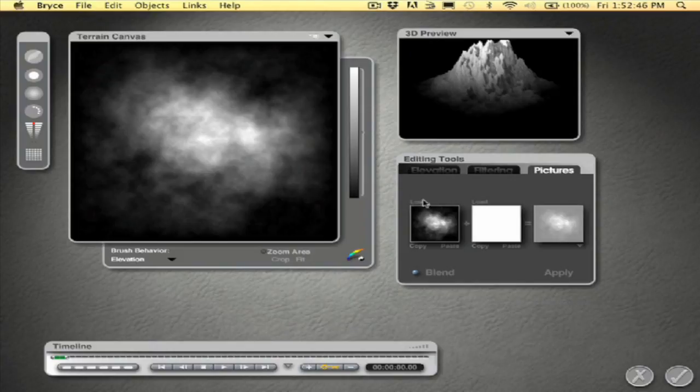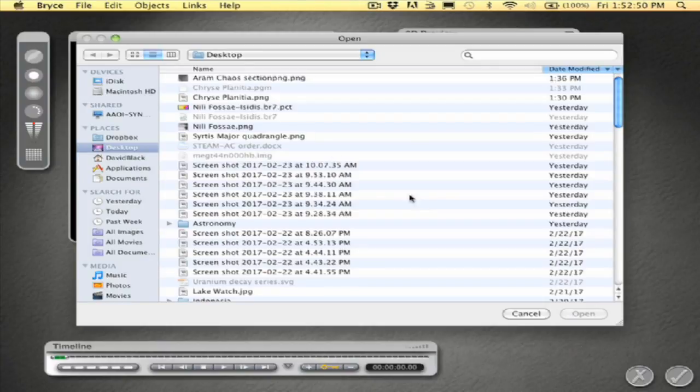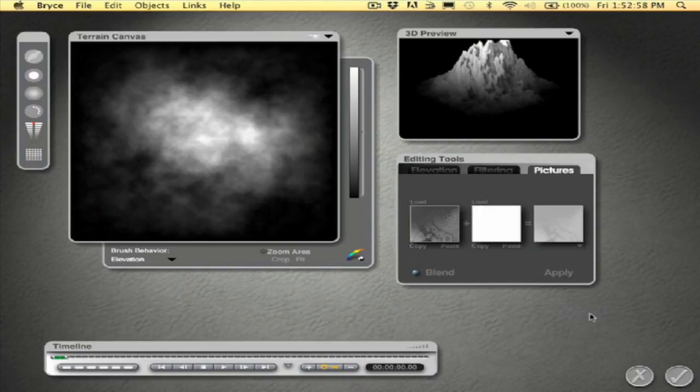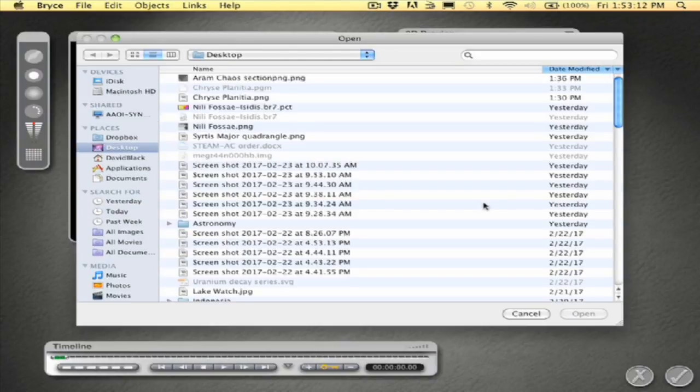You notice right here there's a little word that says load. So click on that and we'll go find it. The one that I saved is called Arum Chaos Section. I'll open that up. It brings it in. If I had tried to bring in the entire quadrangle, I would have been waiting forever. This allows you to bring in two different images and blend them if you want to, but we're not, so I'm just going to bring in the same image here as well.